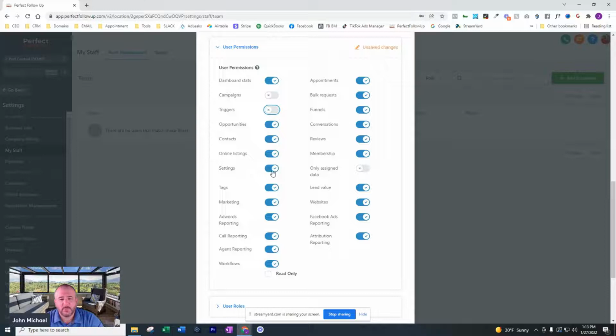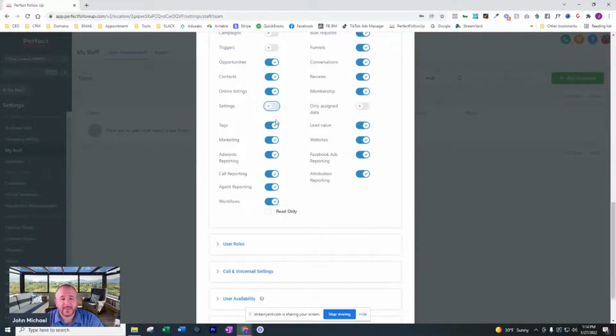I would recommend disabling settings so there's less chance of something being changed in the software by accident. So settings is usually reserved just for administrators. Tags are fine. Marketing, we typically disable. And reporting is up to you, how much information you want your team to have. You can leave on or disable things like AdWords reporting, call reporting, Facebook ads reporting, and attribution reporting.